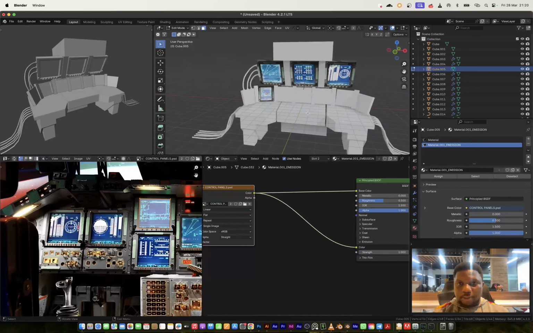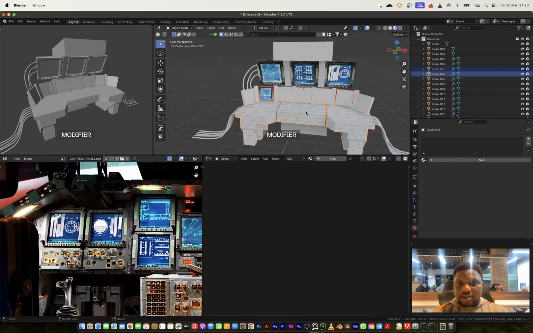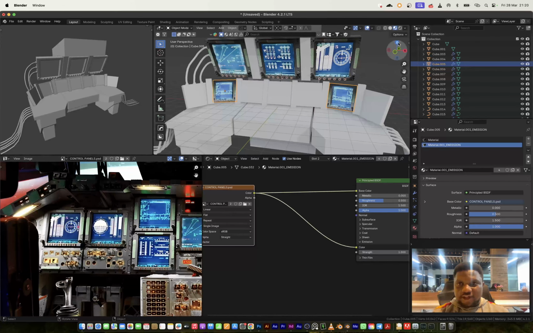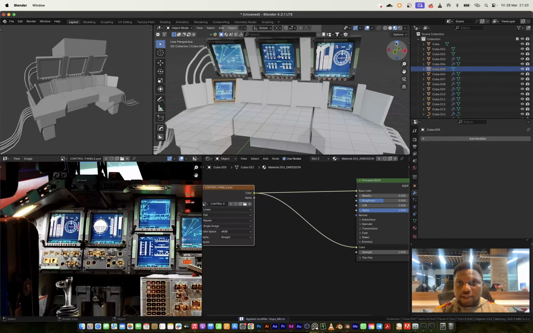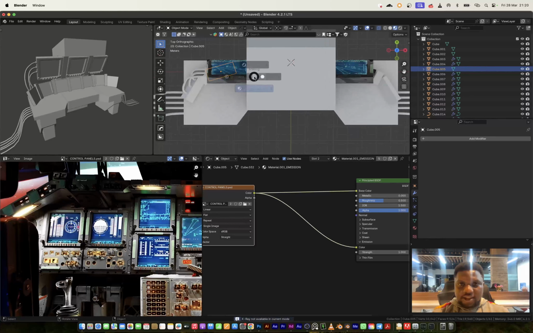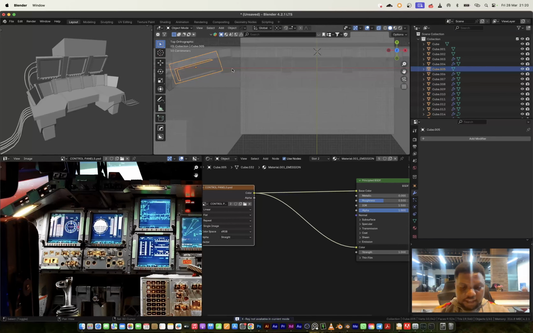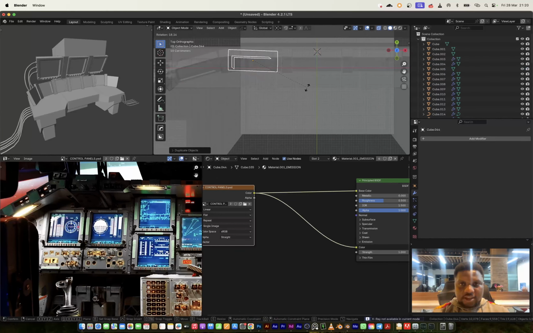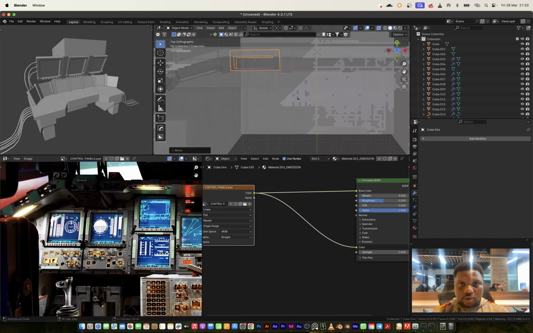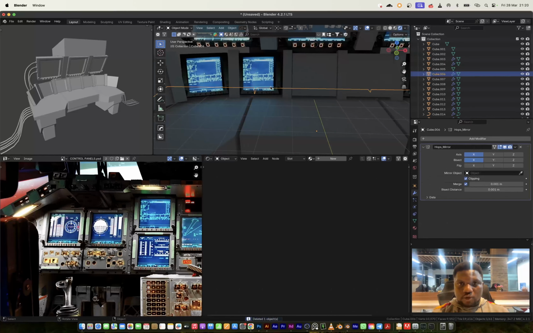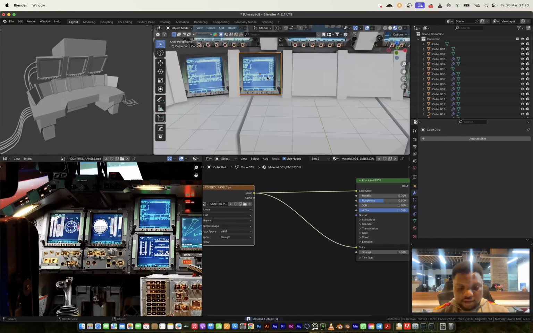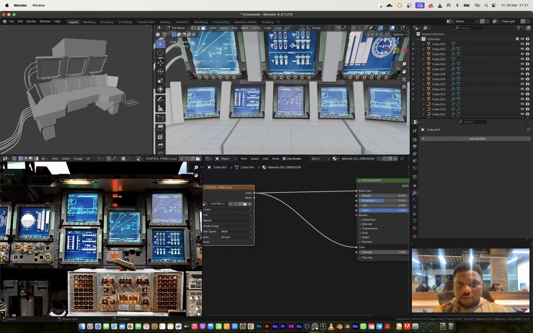So what I want to do, I probably want to start mirroring these things. I want to start duplicating these things rather. So maybe I'll just apply this mirror, separate by loose parts. And then with this now, probably want to start duplicating. I can rotate this like so. Does it fit? Let's go to material preview. It fits.